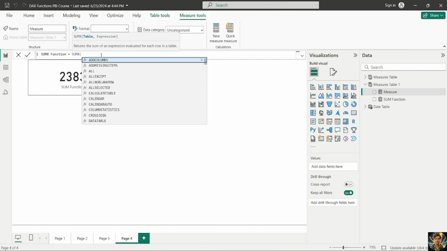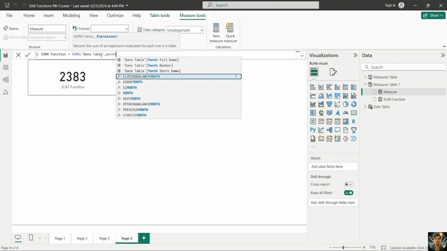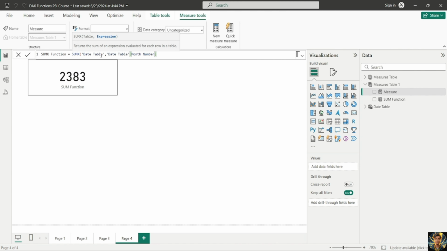So since we are going to use the date table, I will simply type single quote, select the name of the date table, comma. Let's say again, we are interested in finding out the sum of the values contained in the month number column. So I will simply write month number, press tab key, close the bracket, press enter.